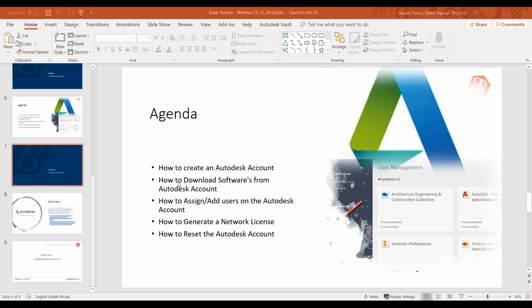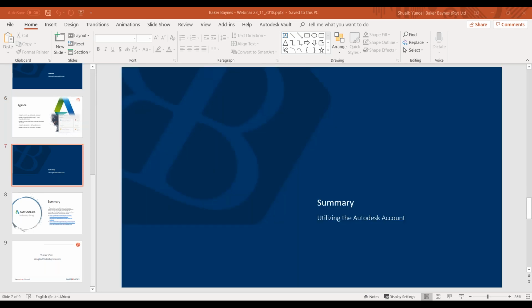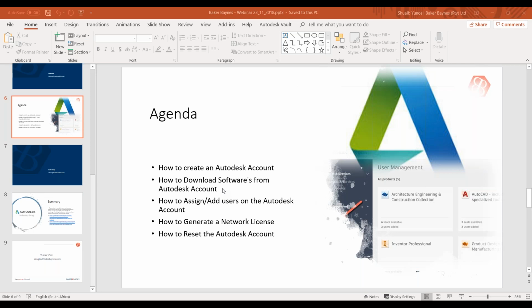So we went through creating an Autodesk account, we went through downloading software from the Autodesk account, and we covered how to assign and add users on the Autodesk account. This is mainly for contract managers or administrators. And we've covered how to generate a network license and how to reset your Autodesk account.